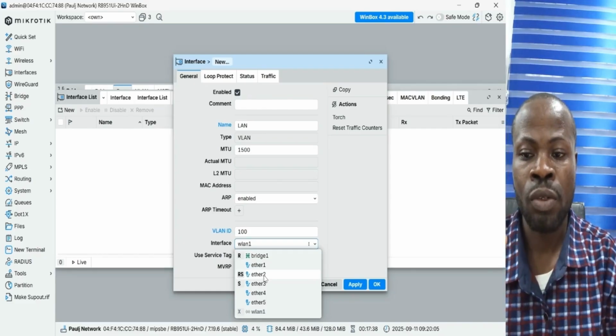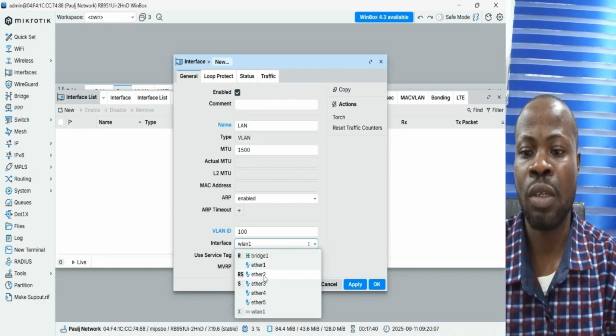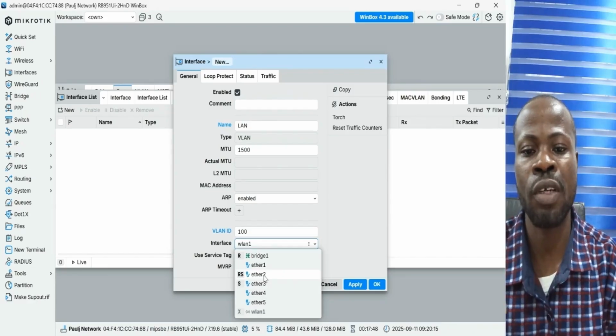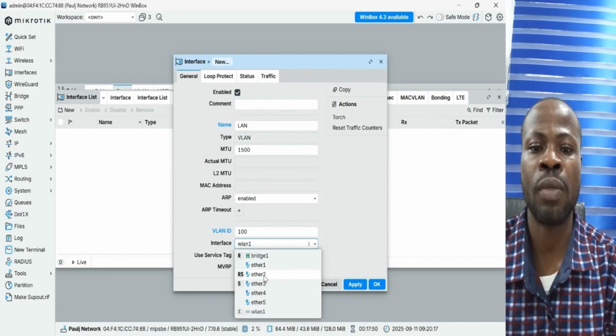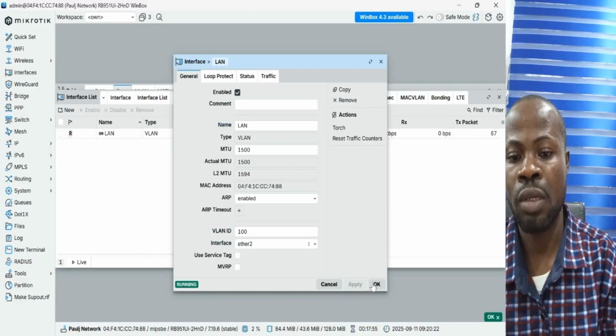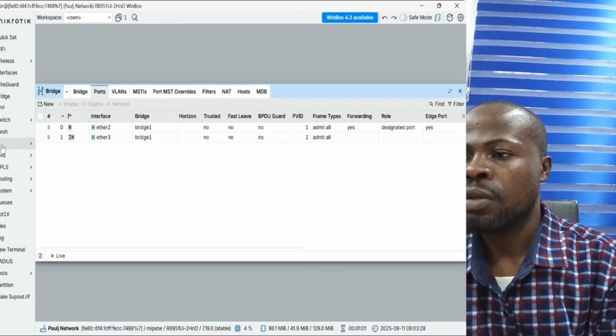All right. So how MikroTik works is that I can assign more VLANs to this same ether 2, then automatically it becomes a trunk port. When you assign 2 or more VLANs to one port, that port automatically becomes a trunk port. Okay. So apply, then OK.